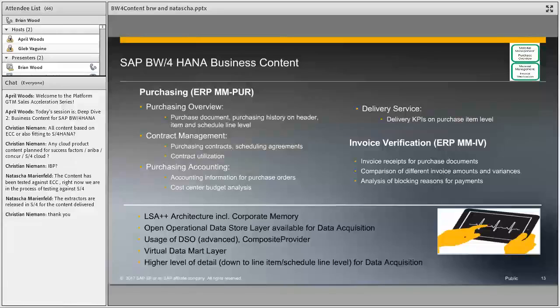Same thing here as in the previous one. You have a higher level of drill down capabilities. You can get down to the item and schedule line item level, basically where before you were not able to get that level of detail.